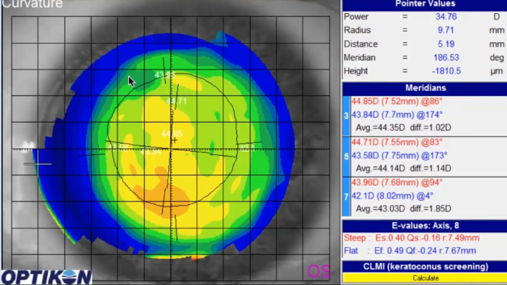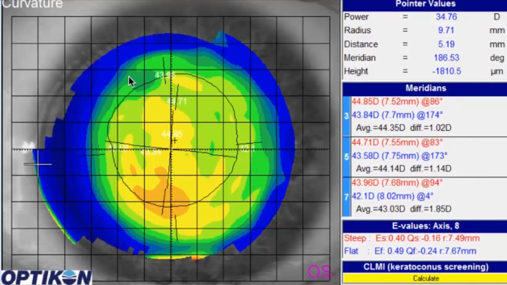So being aware of pupil size, again, is going to be something that you want to key in on before designing lenses.